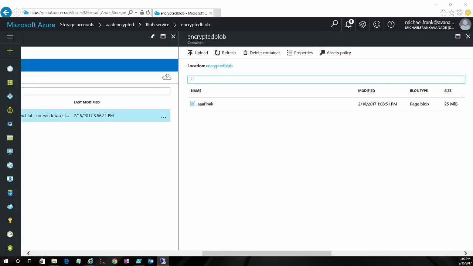So that's cool. I just checked, so the blob has been copied. So my demo was successful, this first one. Hooray. Now we do the second one.